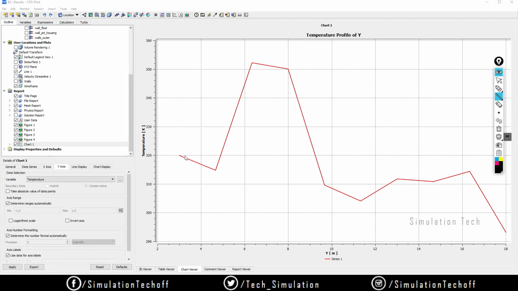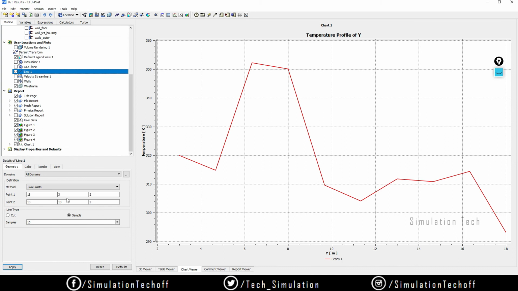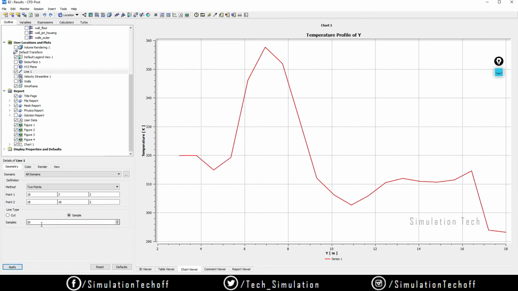Okay, sir, I want a smooth curve. Right now we don't have a smooth curve, we only have 10 values. To increase that, you may go to the line again. Right now the samples is set to 10, which is why we only have 10 values. I may increase the value to 20 and say Apply. You have 20 values. If I give a value of 50 samples, 50 markings will happen over the curve. Say Apply. Now you can clearly observe it.